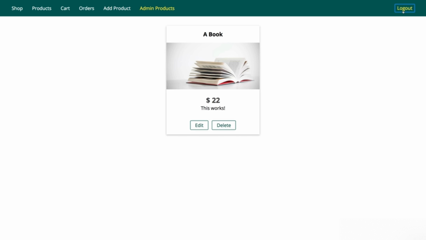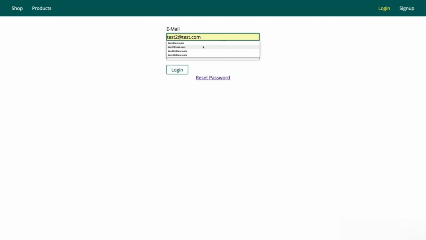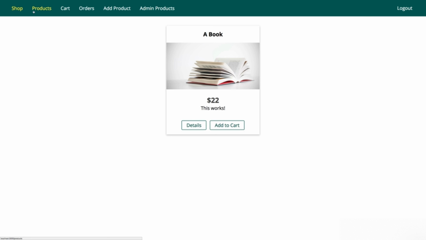But it will not work if I log in with the wrong account. Because if I log in there, so this is now the account which did not create it, I can view it on the normal pages. I can add it to my cart if I want to, but under admin products, I do not see it. And even if I would see it, I could not interact with it.